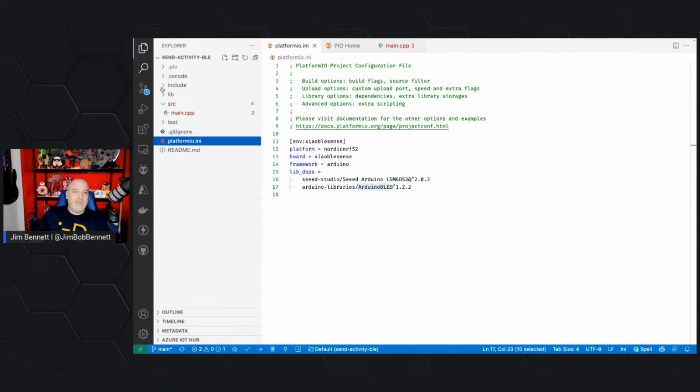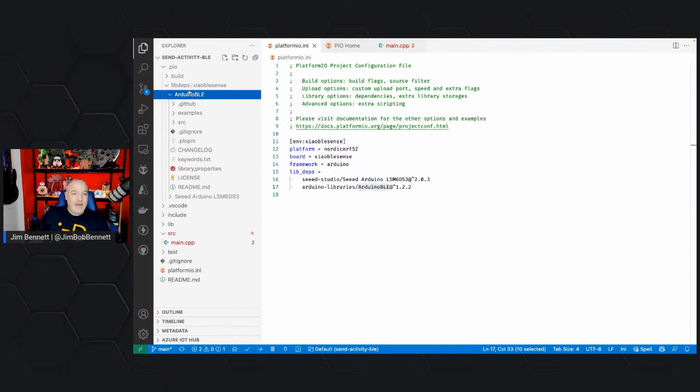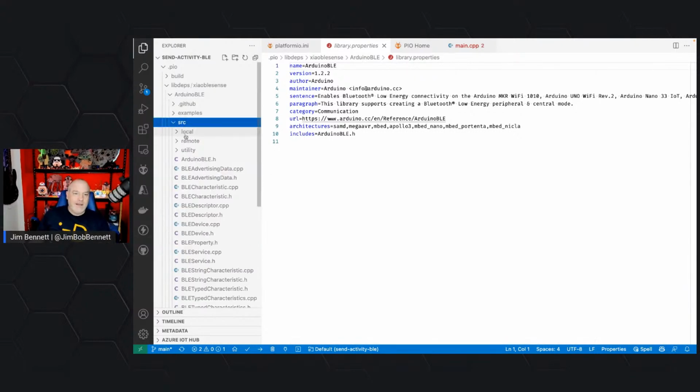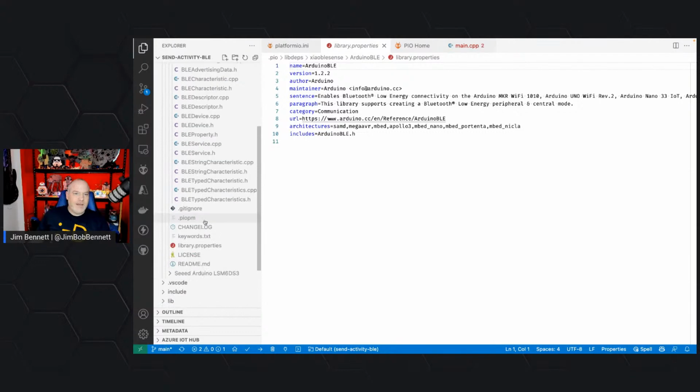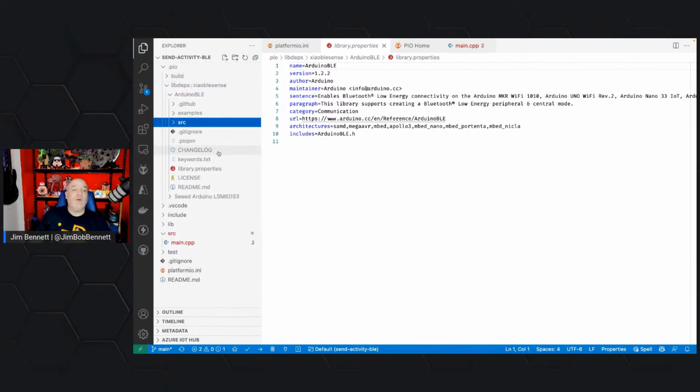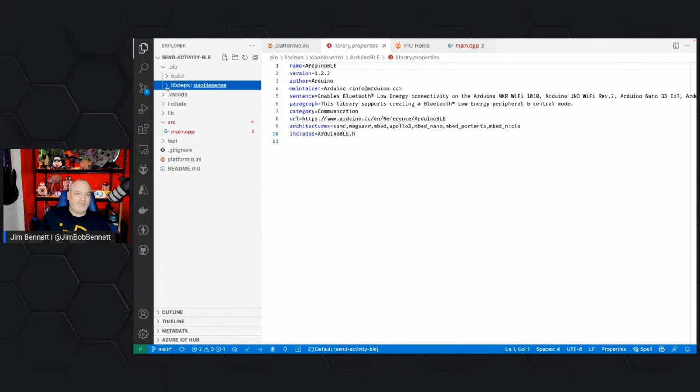Upon adding that, in my .pio folder, which is a magic folder that contains all my code, that actually downloads the code for the Arduino BLE library. And this literally just clones a GitHub repo. The Arduino library is just a GitHub repo. It's got a properties file that specifies some information about it, and I just clone this and it gives me all the code. And here's all the code for managing Bluetooth. This all works with the Seeed board. It gets compiled down to run on the Seeed board.